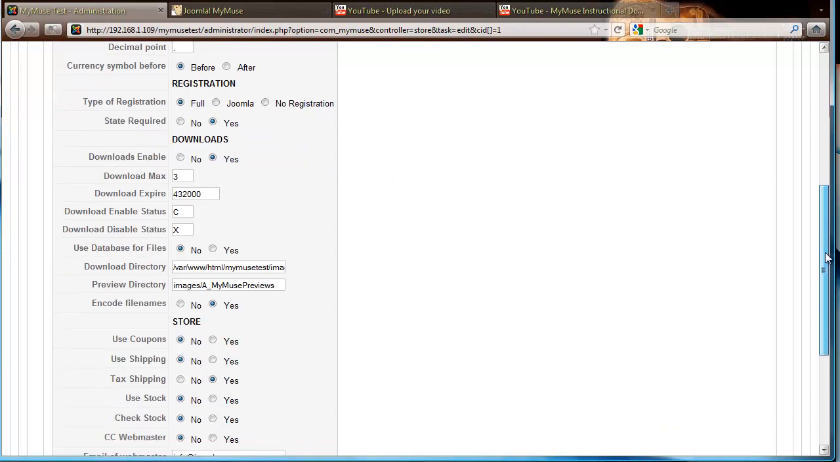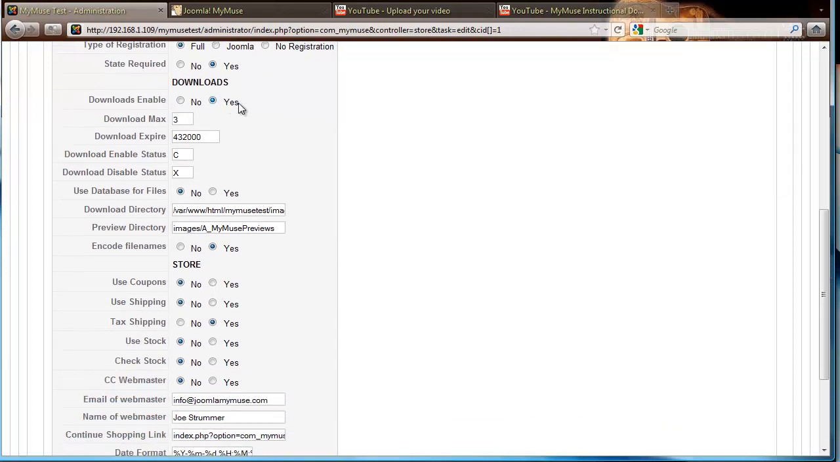Now we have a section on download options. Should they be enabled? What's the maximum number of times they can download a file? When does the download expire? The default is 5 days. You can set the order status that will enable downloads or disable downloads. You can save your files in a database. This may be the most secure, but as it says here, it's experimental, perhaps only for database experts.